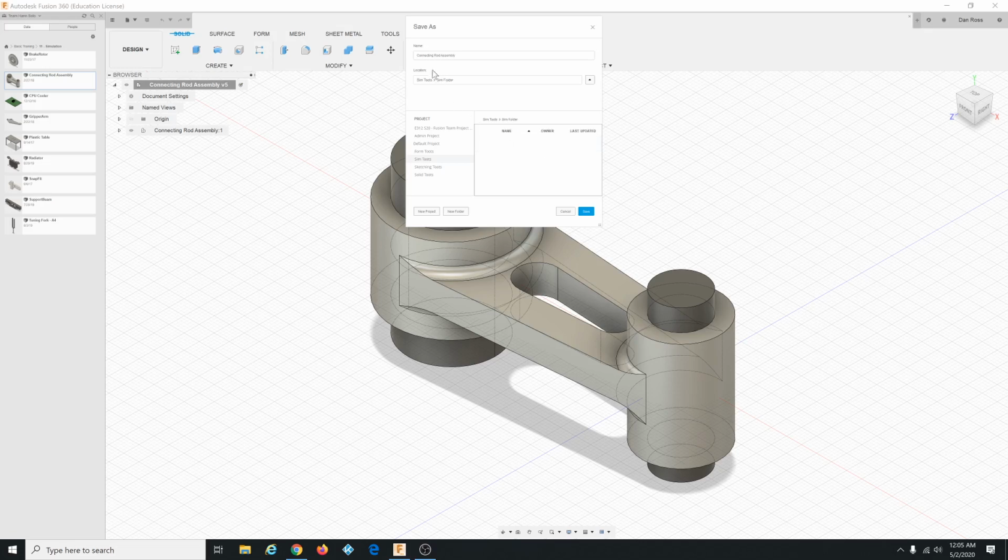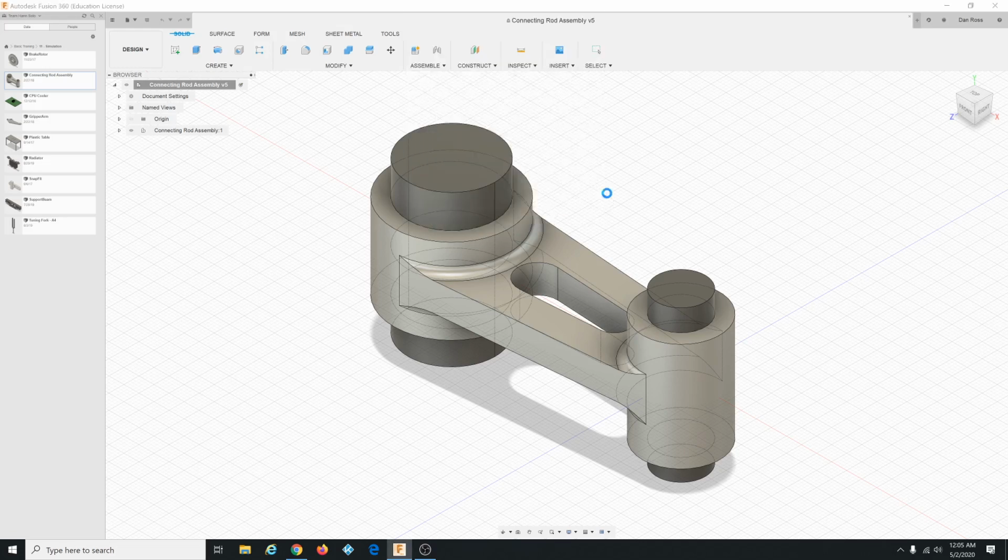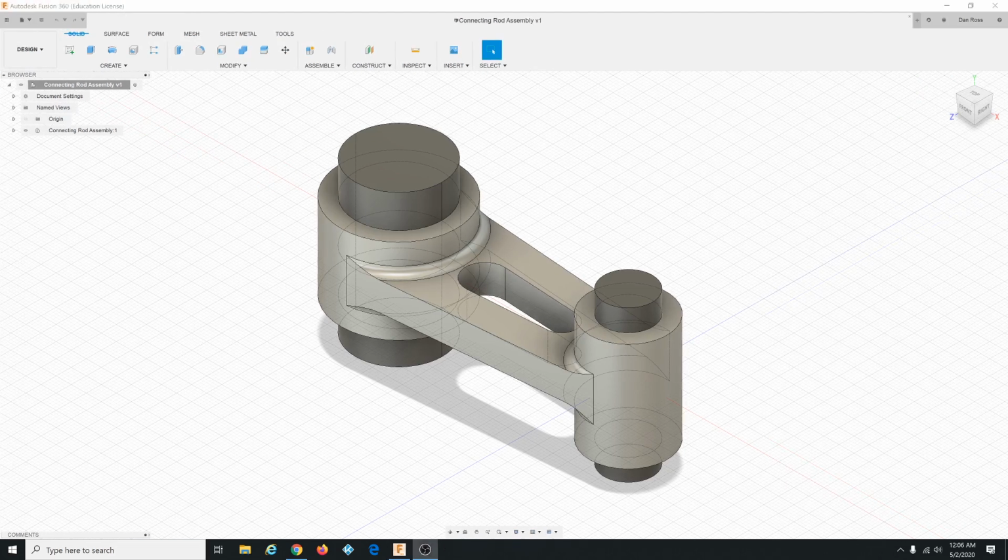So I'm storing this project called Connecting Rod Assembly. I'm putting it in the SimToots folder, in the Sim folder, in the SimToots folder. Anyway, it's saved somewhere. We'll close this data browser.